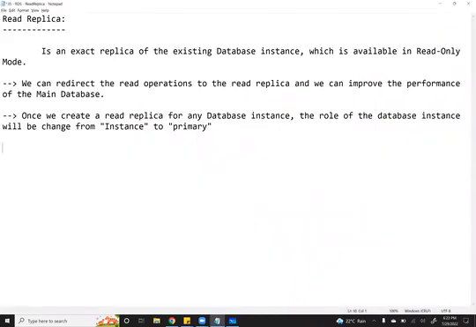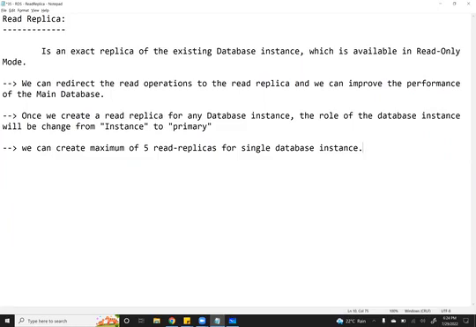And here the limitation is, for any single database instance, we can create a maximum of 5 read replicas. And remember, that is not a soft limit, that is a hard limit. You cannot increase the maximum number of read replicas from 5 to 6 or 7. The 5 is the hard limit.